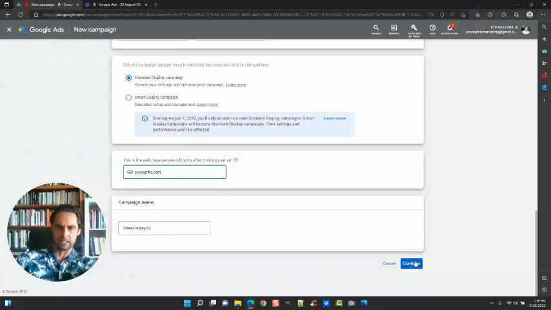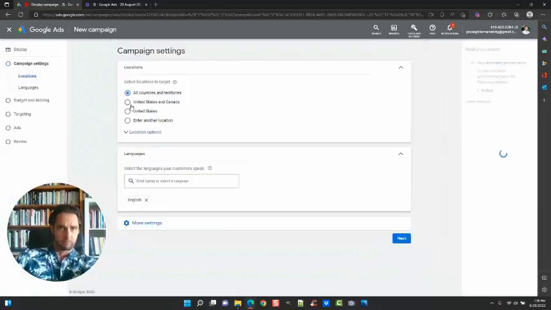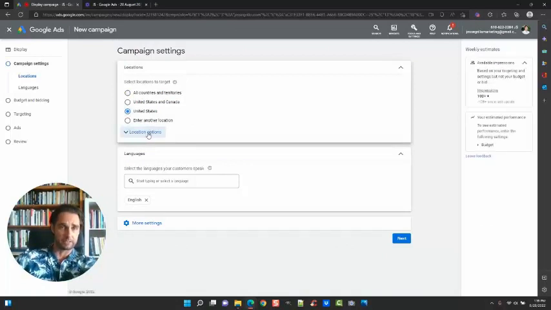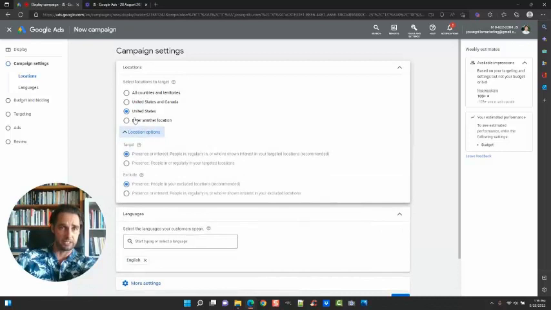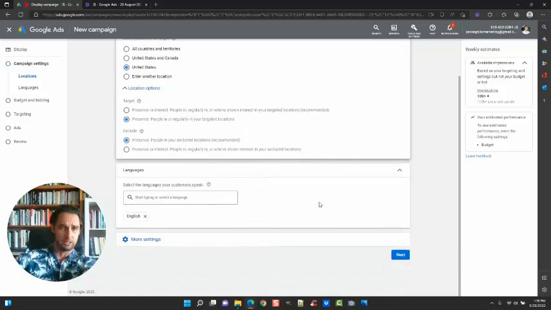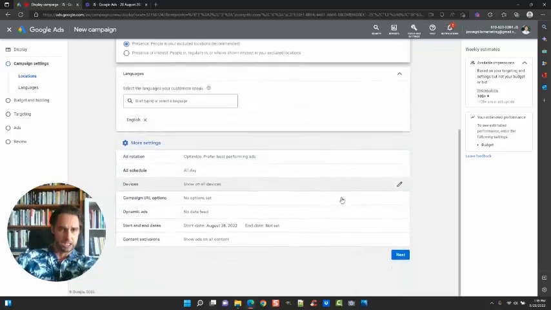Name your campaign what you like. United States. In particular to your business, if you're doing some worldwide stuff, then that's worth considering. But generally, you want to just stick to the United States. Targeting, people who have shown interest in your target locations, that's a really wide net for what Google considers. So I would say people in or regularly in your targeted locations is a better option. English, good. That's all good. Cool.